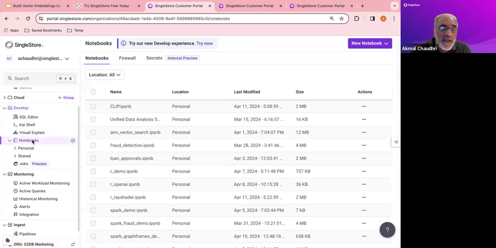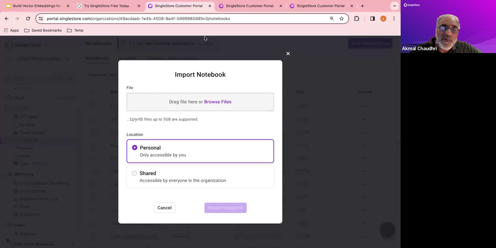In here you can see that I've got a whole bunch of notebooks I've been working on over a period of time. But if you look in the top right, there's this big purple button that says new notebook with a pull down. If you select the pull down, you've got two options: either you can create a new notebook, or just below it, you can import from file. If you select import from file, it will give you this wizard, and you can just drag the file to this area here.